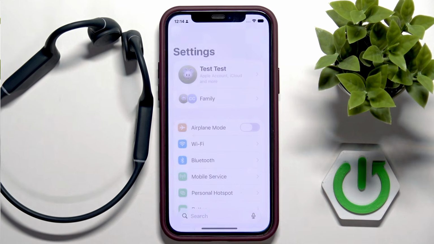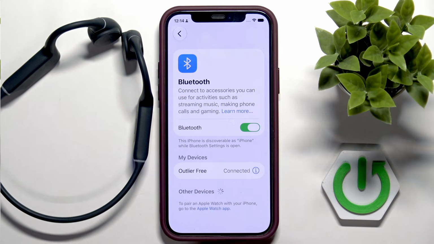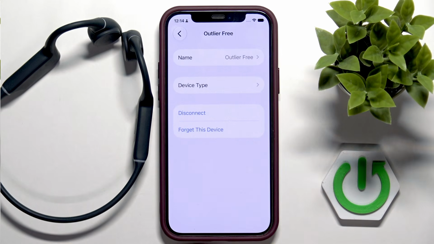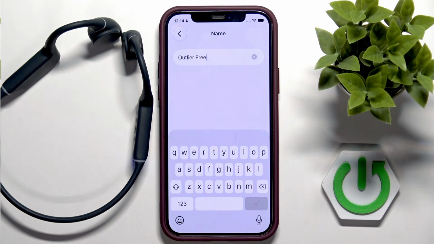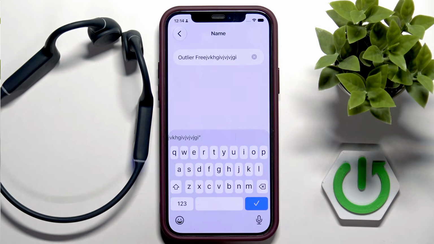At first, open the settings. Here, scroll down to the Bluetooth section. Tap this info icon near your headphones and now here tap Name. Now, here in the name section you can just do anything you want. Change the name, add emotes, add numbers, etc. If you are done, tap this tick icon.